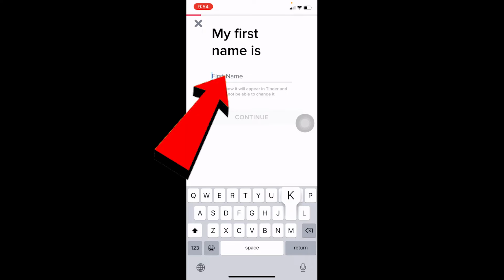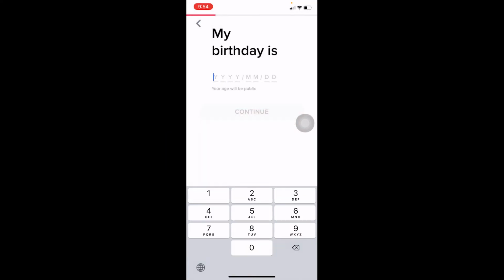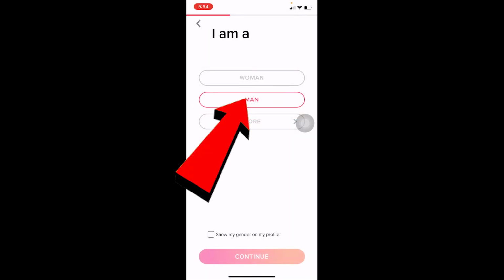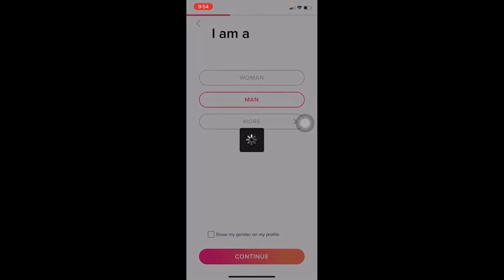Over here it's going to ask you for your first name. Enter your first name, and it's going to ask you for your date of birth, so just enter your date of birth. Over here I'm entering my date of birth. Continue. And over here choose what you are. I'm a man, so I'm just going to do that.